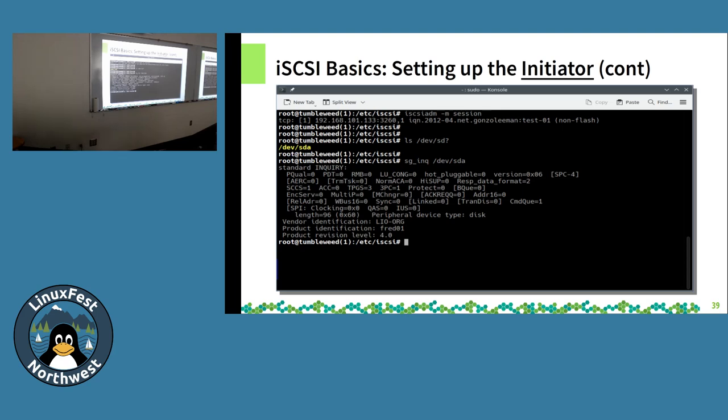But I can't be sure, so I'm going to run an inquiry on it. I'm going to just run an inquiry command on it to see, show me the information. And sure enough, I get a bunch of information, but down here, there's LIO, which is the name of the target system in the kernel. That looks like our disk.